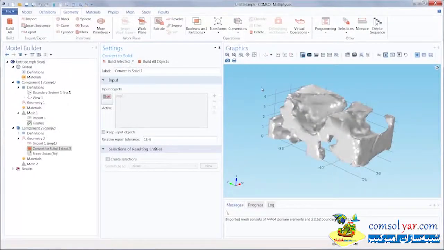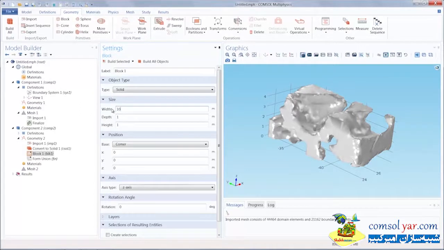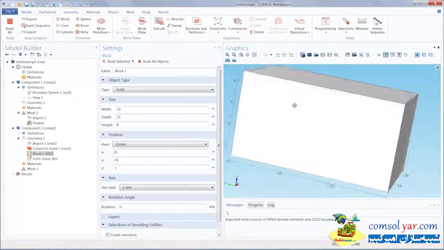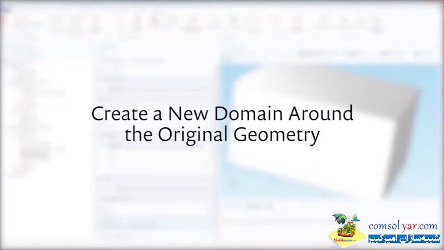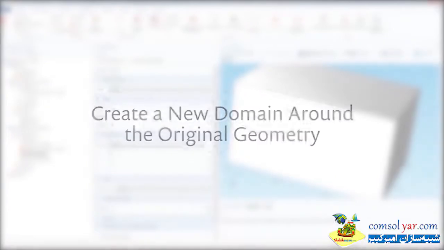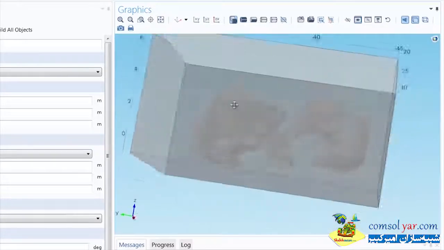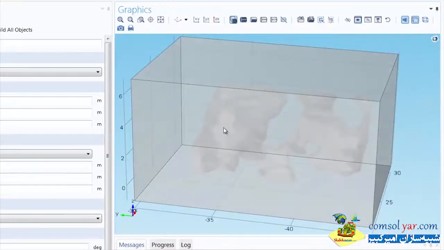We are going to create a block which will completely surround our imported mesh geometry, as well as have it lie within the center of the block. Click Build Selected, and you'll see that our block has been generated. We can toggle on the transparency to see our imported mesh geometry lying within the center of the block.